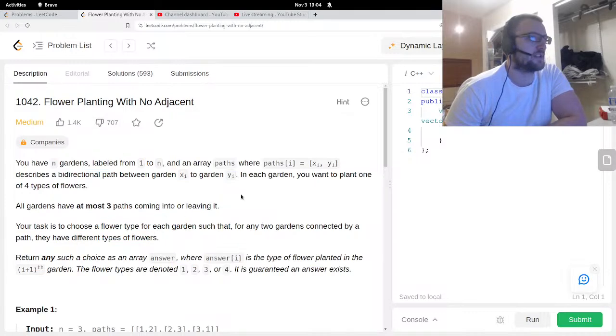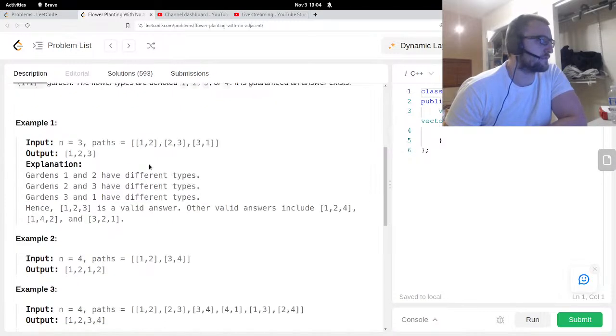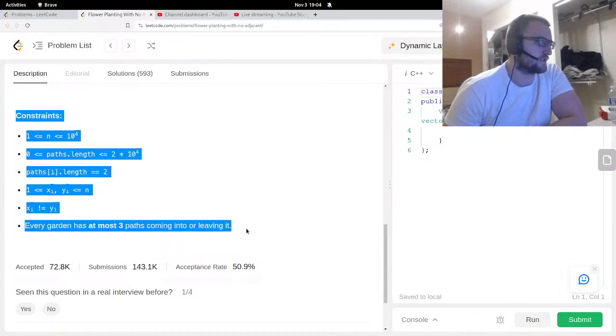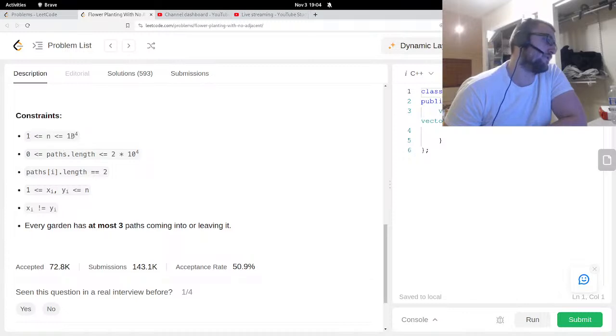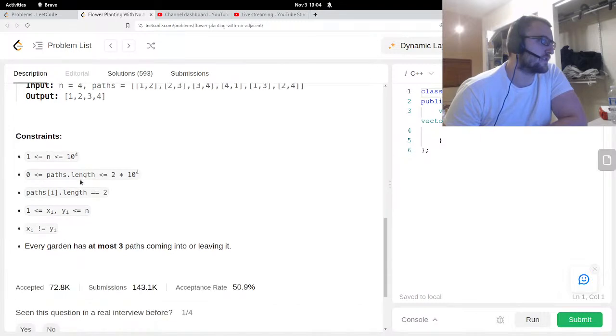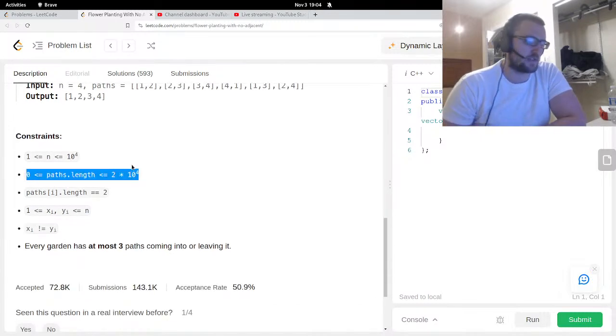Kind of a lot of downvotes for this. Not too many, but considerable number. So this looks like a graph coloring question, and this is going to be 1 to 10,000 vertices. And it's a sparse graph, meaning it's only three paths coming into or leaving it. Every garden is at most degree 3, which means there aren't that many edges.